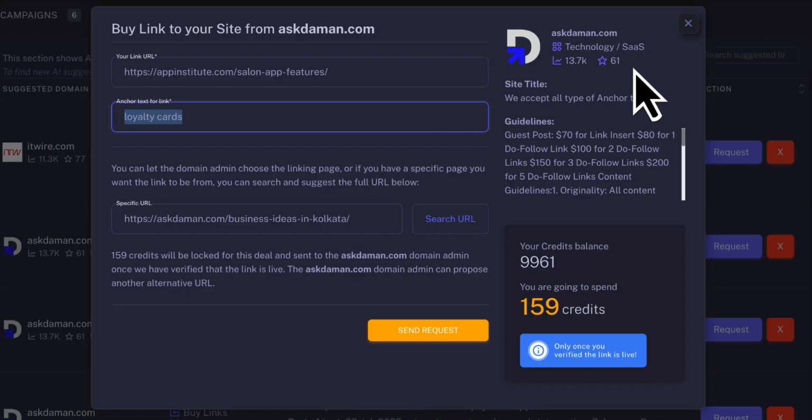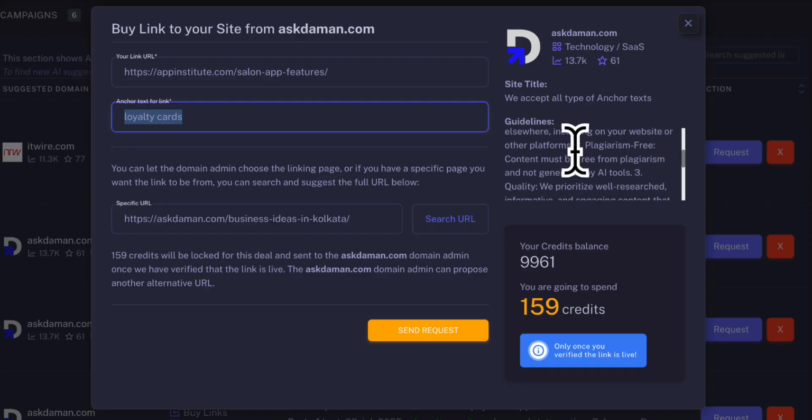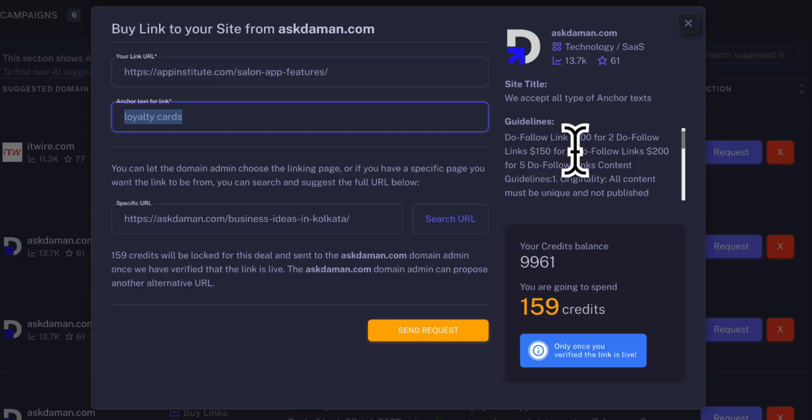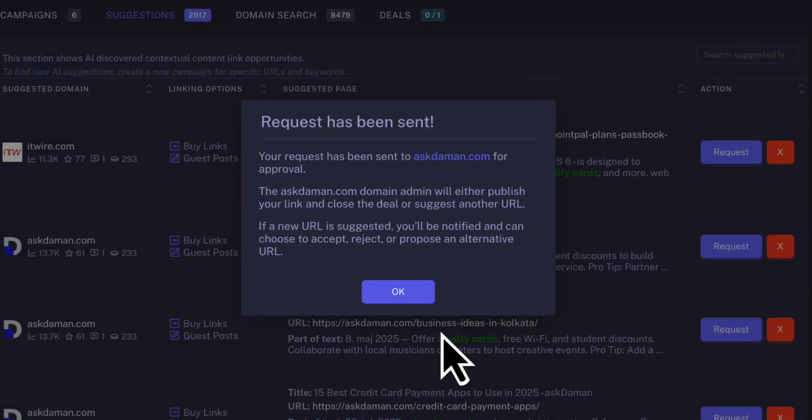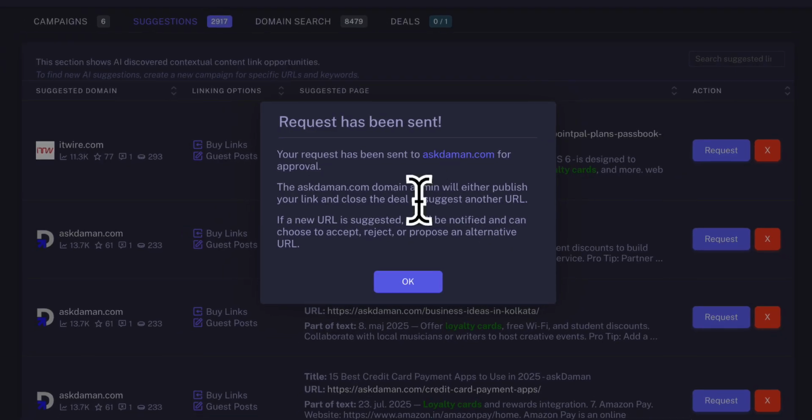In addition to that, we can also see the key stats of this domain in terms of its current monthly traffic, its domain rating, and the category it sits in, as well as the guidelines that are specific to this domain. So we can check the guidelines. We know that it's already a good match from a content perspective. And we can also see, importantly, how many credits we're going to spend. Now, we only spend these credits when we've both agreed, both parties, our domain and the domain we're sending the request to. Once we've both agreed the dynamics of the deal, then that's how many credits we're going to spend. So at this point, we can just send the request to the user and get confirmation that it's been sent.